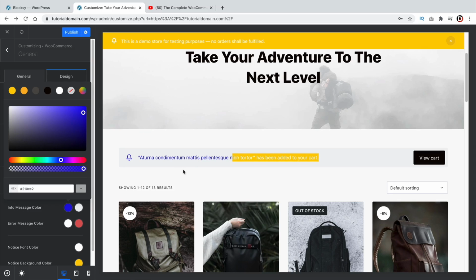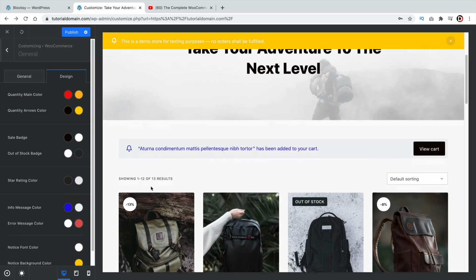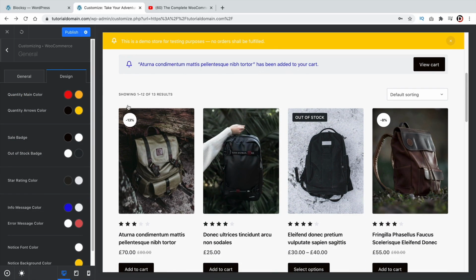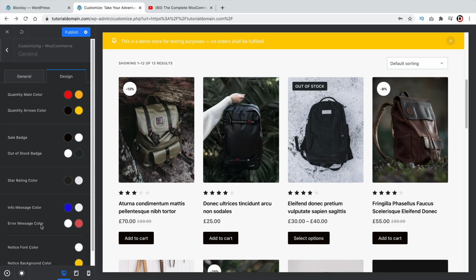Now it's blue. So now you guys can see, you can design the specific notice right here, and you can also change the background color. So basically that's what that's referring to. Next we have the error, let's see, was it the error message color?